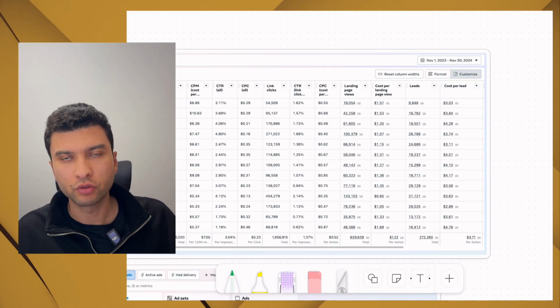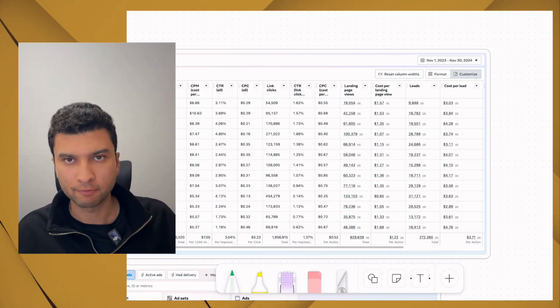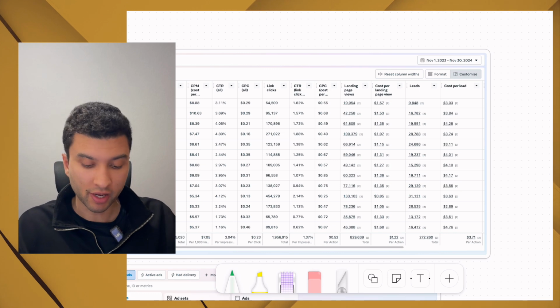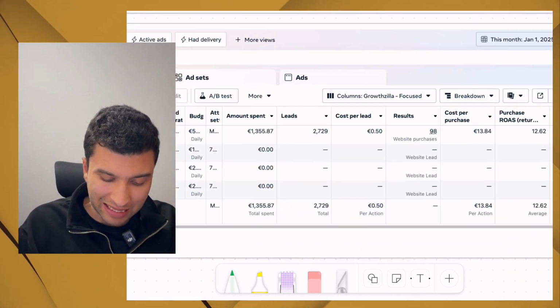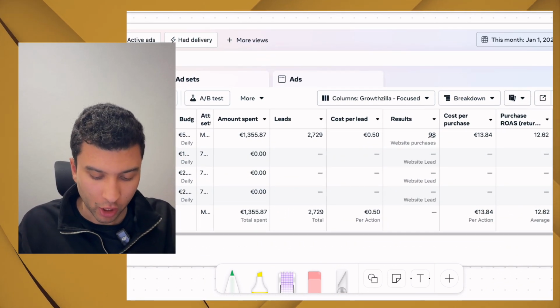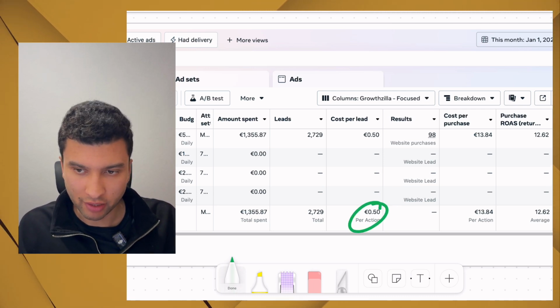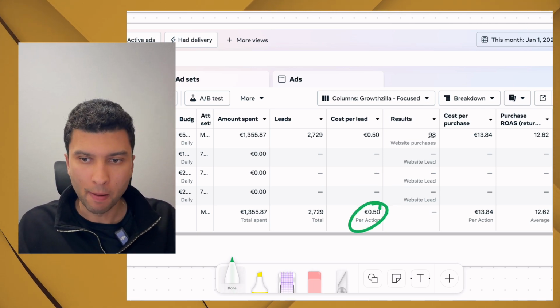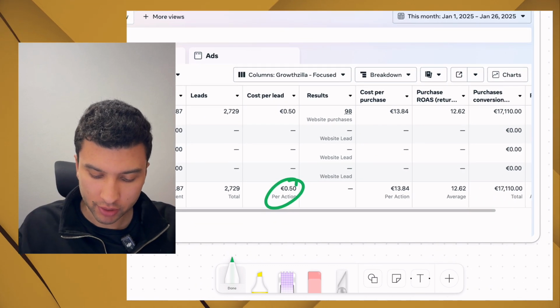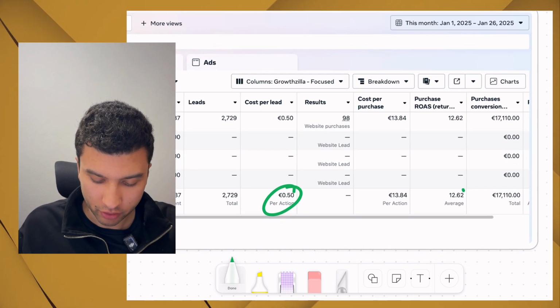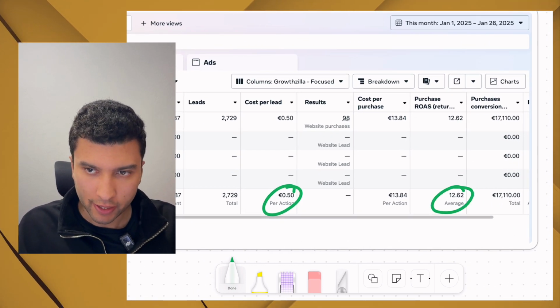I've generated over 200,000 leads on Facebook ads. But what I'm excited to show you is a campaign I'm running right now which is costing me 50 cents per lead, and I already generated over 2,000 leads. And these aren't really bad leads. If I look here at return, these leads are already giving me a return of about 12.6x in this month alone.